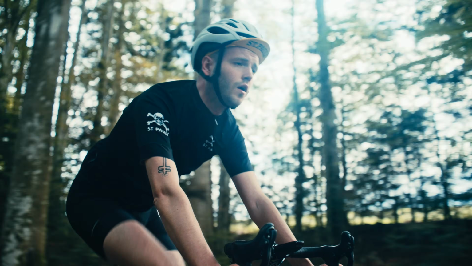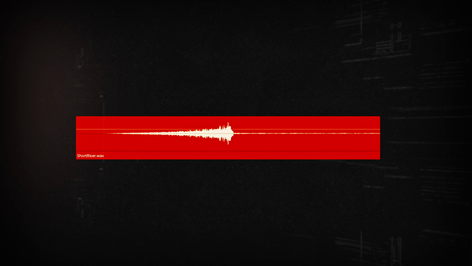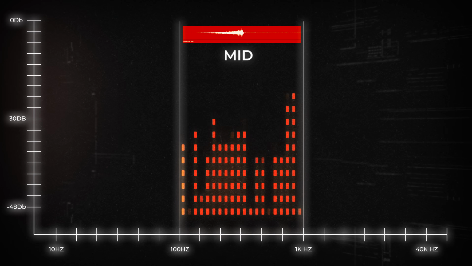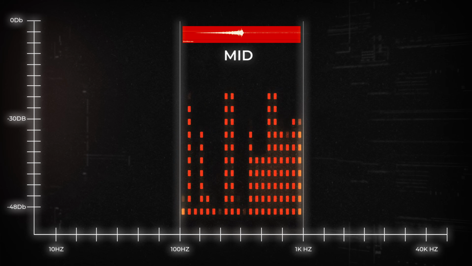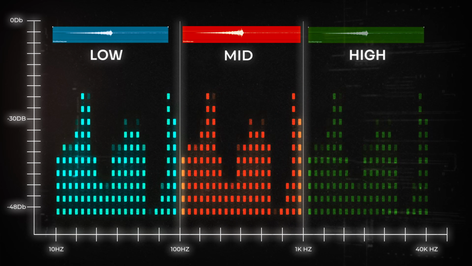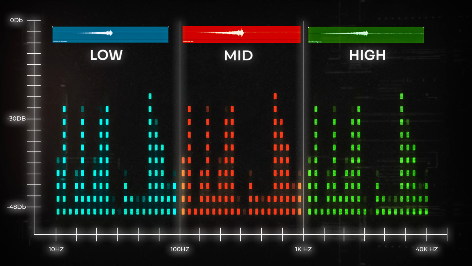Swap that for a low rumbling riser and it suddenly feels more dramatic, but perhaps still not fully alive. That's because a single file can only cover one part of the audio spectrum. And the real magic happens when you layer multiple risers, each occupying a different frequency range.